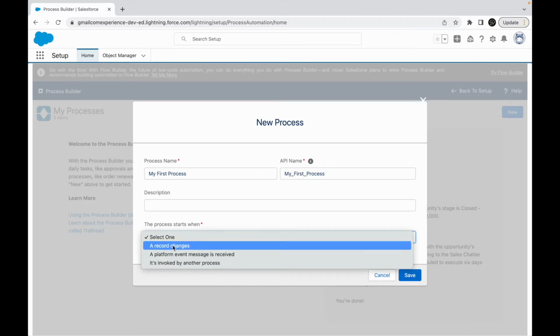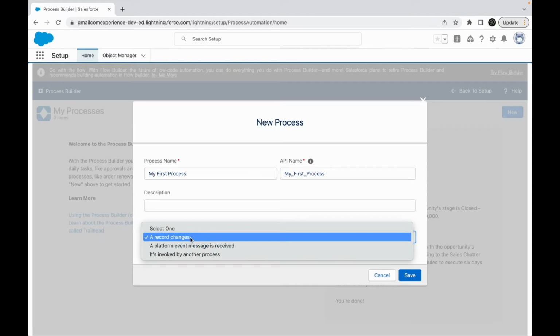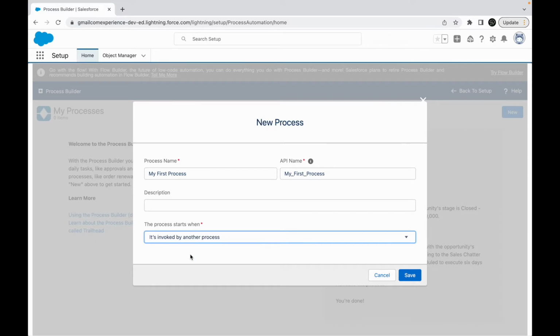Mostly you would want to use the record changes, because you would want to trigger your process builder based on whatever has changed on a record. So you would go with record changes, right? If you want it to be invoked from another process, you would say this will be invoked from another process, and you would invoke it from another process builder, right?